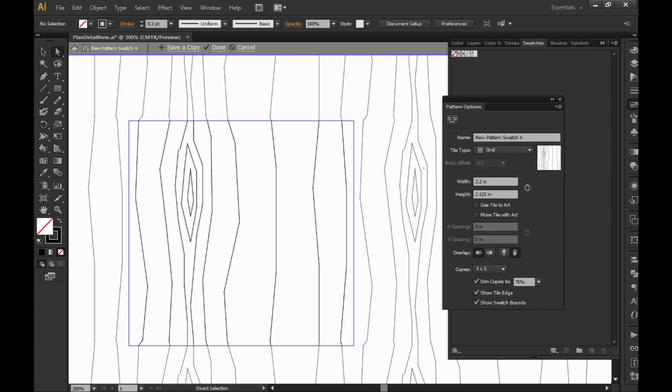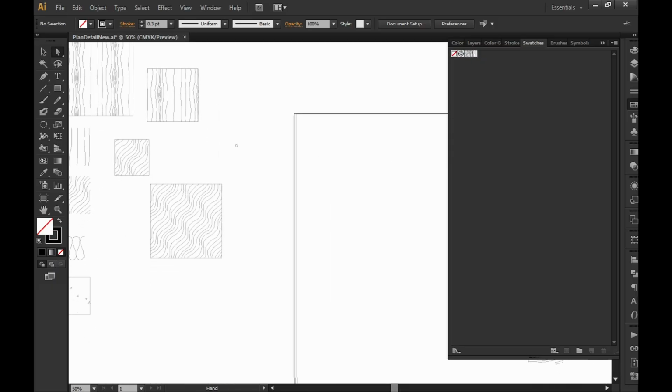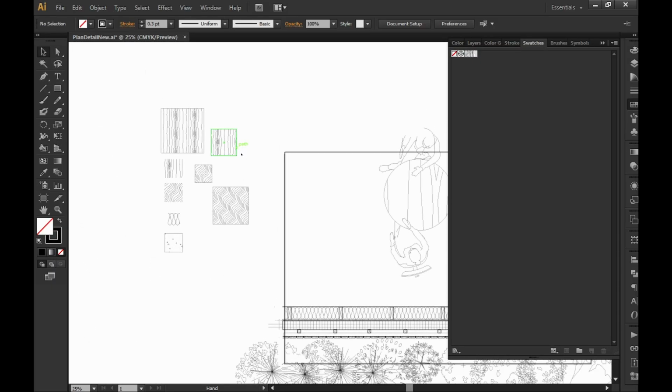If it doesn't look that seamless to you, all right, once you do that, you just press done. I'm going to press cancel because I like how it is, but you just press done and it'll save it for you. So you have that. All right, so that's how you basically do custom hatches.